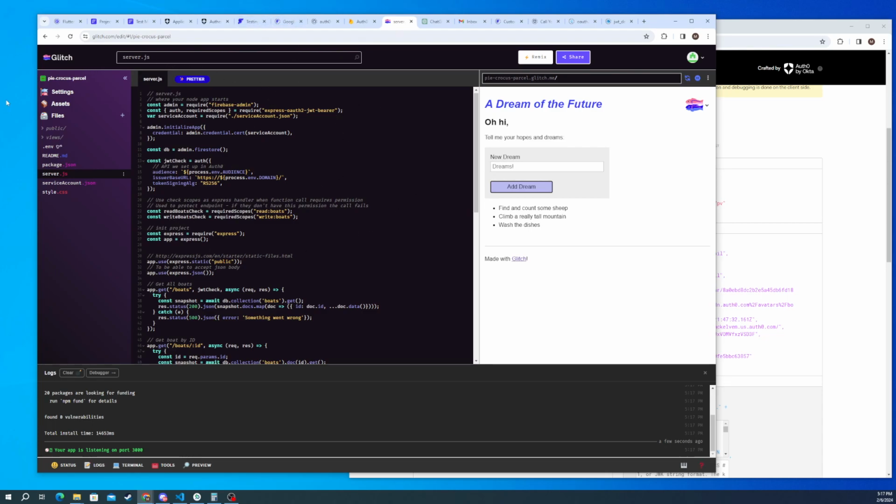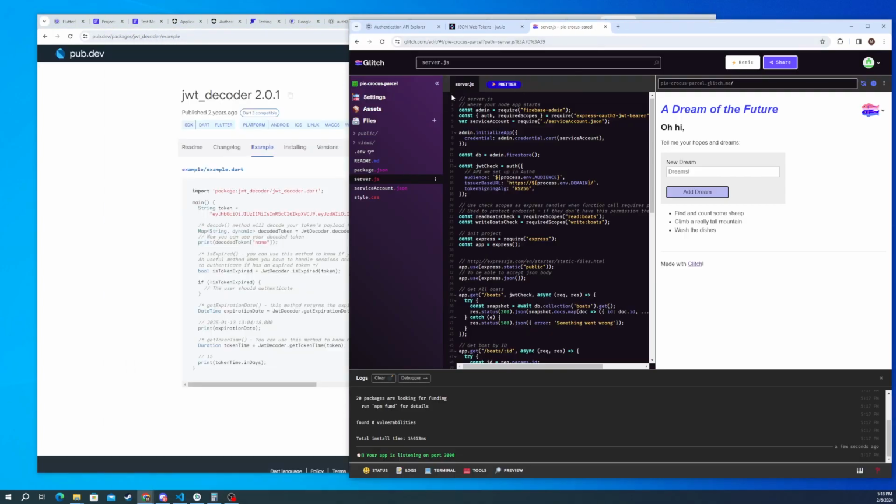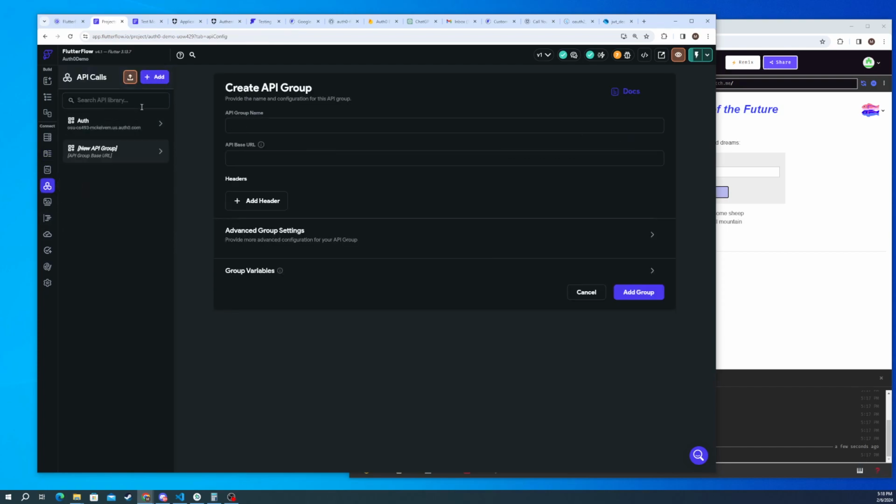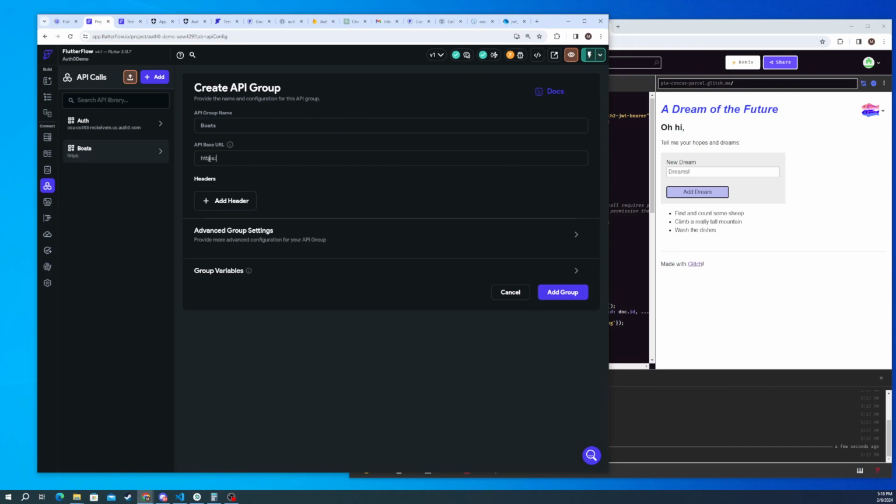So this is actually running on this pycrocus.glitch.me, and let's just bring that over here. Come back to our projects, and we'll go ahead and define a new API group. We'll just call this boats. And the base URL is going to be that .glitch.me. Perfect. And we'll add this group. And let's start making some calls.